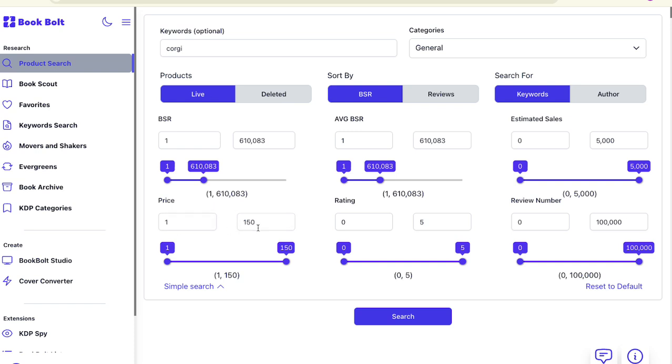Price $1 to $150, that's kind of high, but let's just leave it there so that we capture everything. And then the rating 0 to 5, yeah, we'll just leave that as is. And then the number of reviews, 0 to 100,000. Now, like I said, if you want to make sure that you're competing with books that don't have a lot of review history, then you can lower this number. And the fewer reviews it has, the easier ostensibly it can be to compete with them, because it means they don't have as much history, so you have a fighting chance.